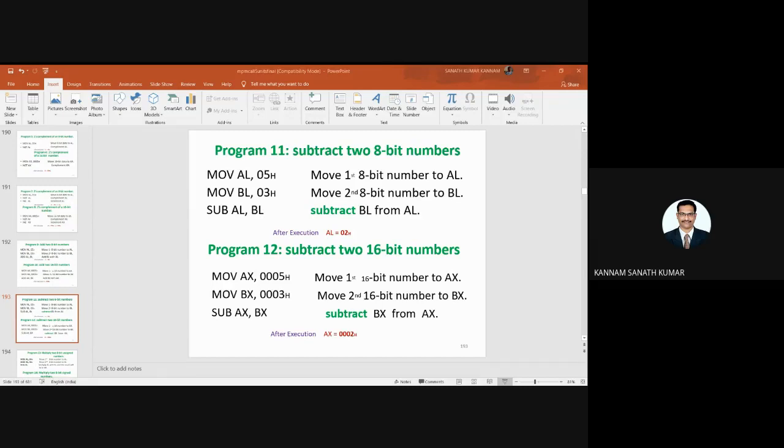Similarly, subtract two 16-bit numbers. So the 16-bit number 0005H you are moving into AX, and 0003H you are moving into BX. Subtracting BX from AX. So 0005H minus 0003H, you are getting 0002H. That result you are getting in AX.